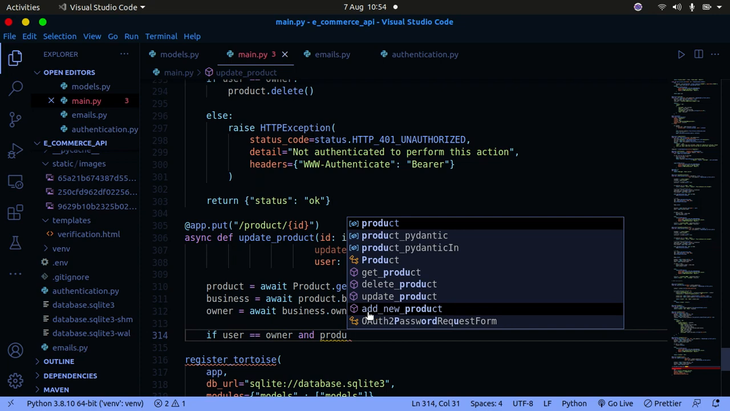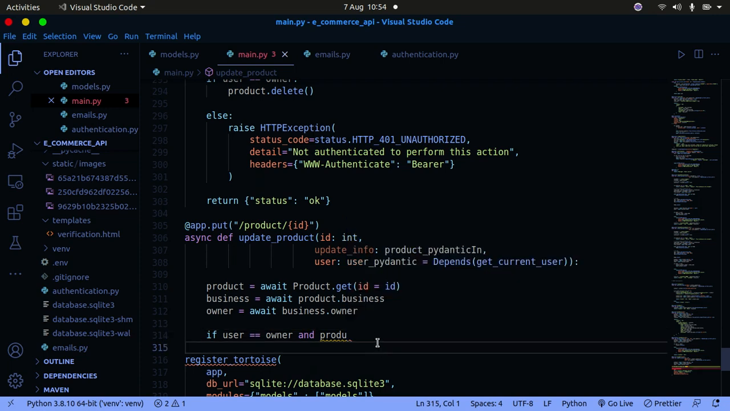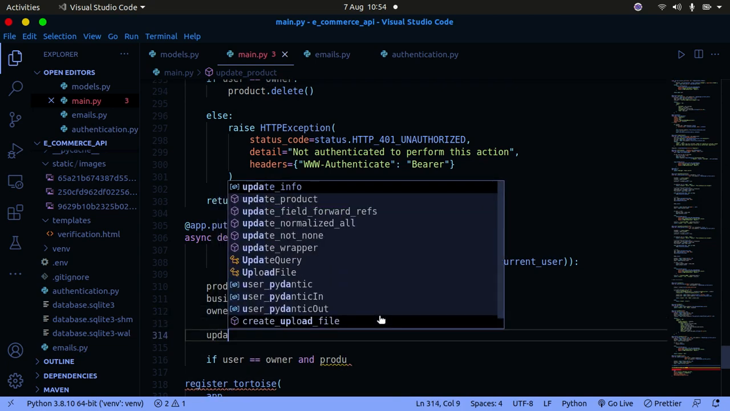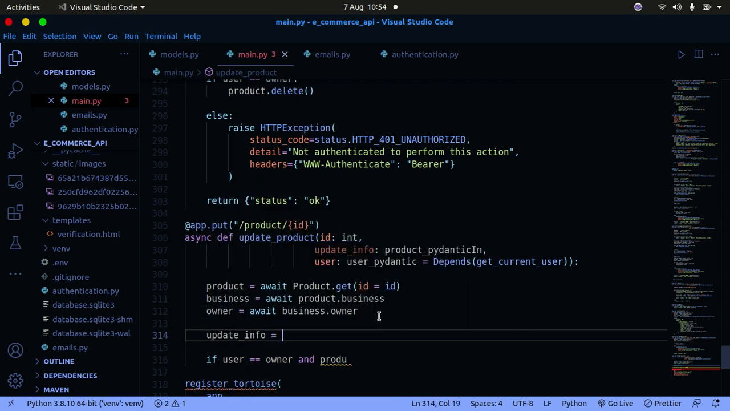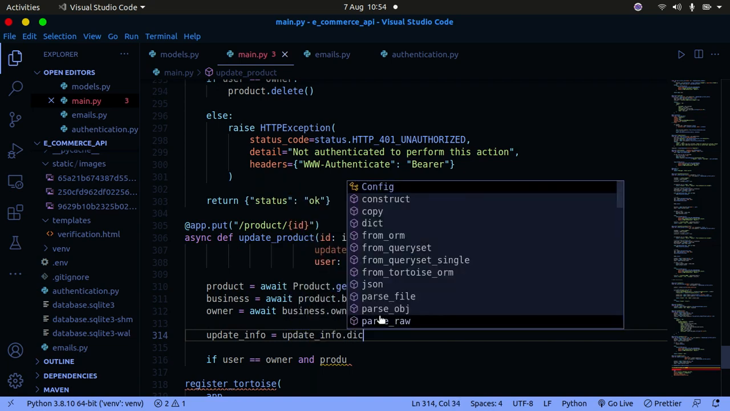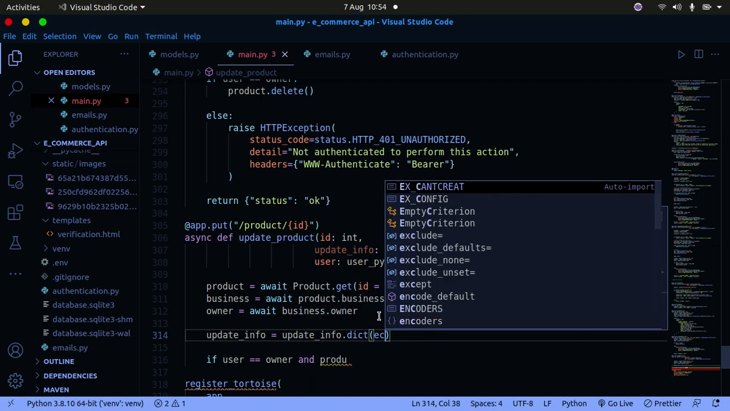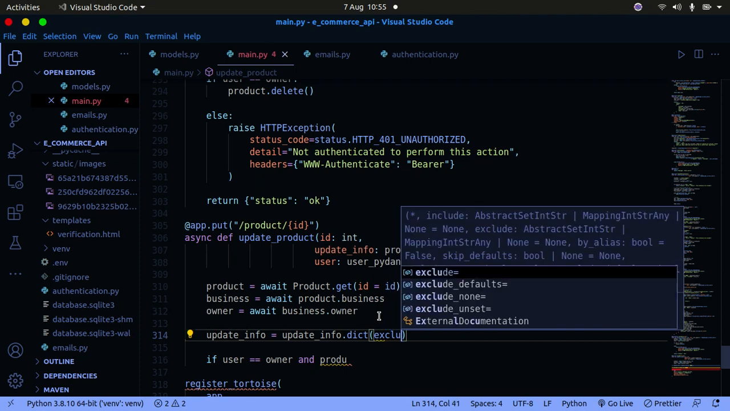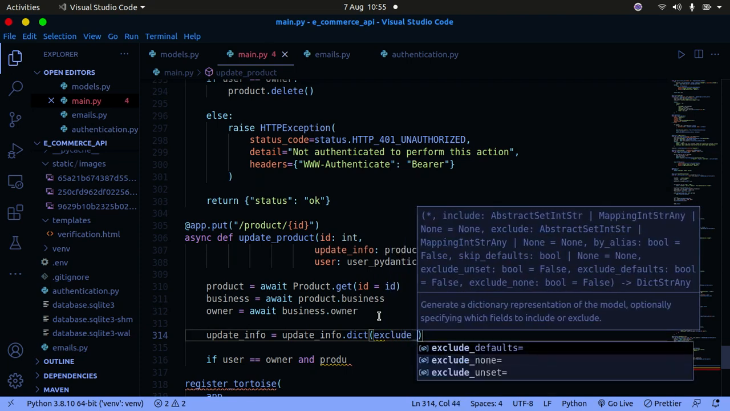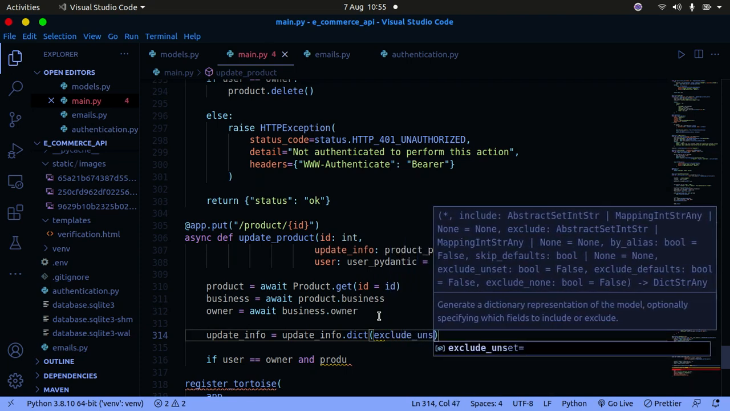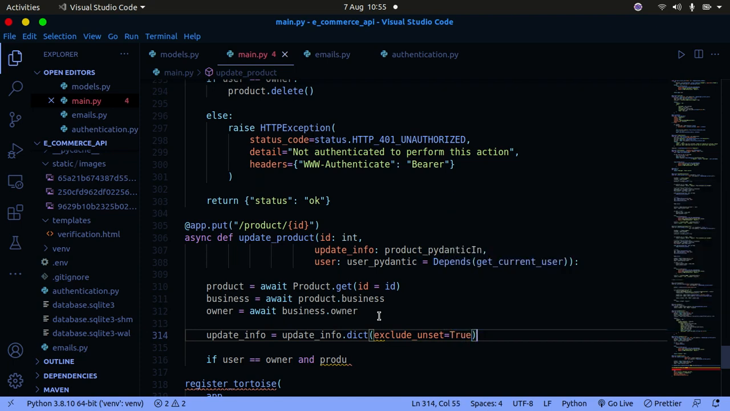So what we're going to do in here, first of all, is convert this product. So update_info is going to be update_info.dict, and then exclude_unset, and this is going to be true. So exclude_unset is going to be true.